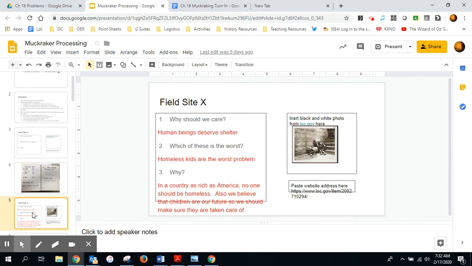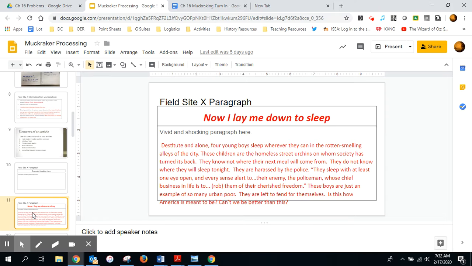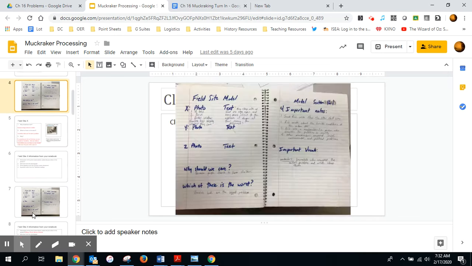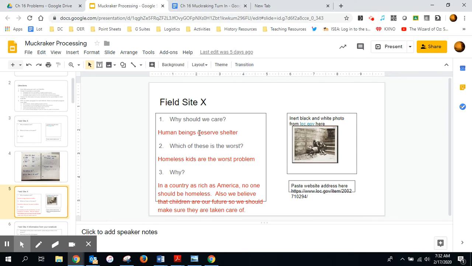I've picked a picture from Library of Congress, gone down, answered some more questions, or at least transferred information over, and then I wrote a paragraph. So I've got the hard work really done. Now I need to kind of finish it off. All right, so I'm going to leave it right there for now.